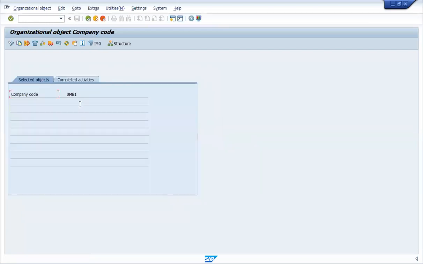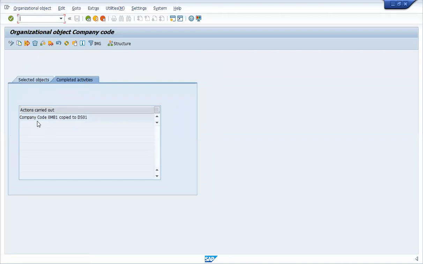Continue. So this is the final screen of company code and OMB1, that is showing that our task got successfully completed. Completed activities, actions carried out, company code OMB1 copied to DS01. So this is all about company code creation.